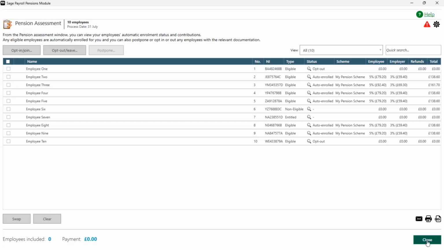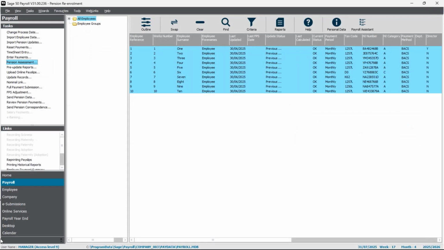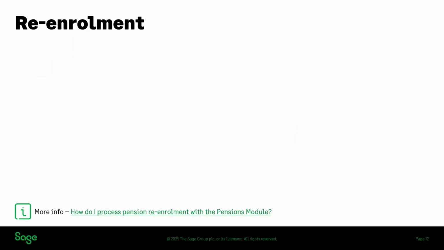So they have 1 month from the date their active membership was achieved, so the date you sent their details to the provider and gave them their letter, in order to opt out and get a refund. So yeah, that is re-enrolment using the pensions module.